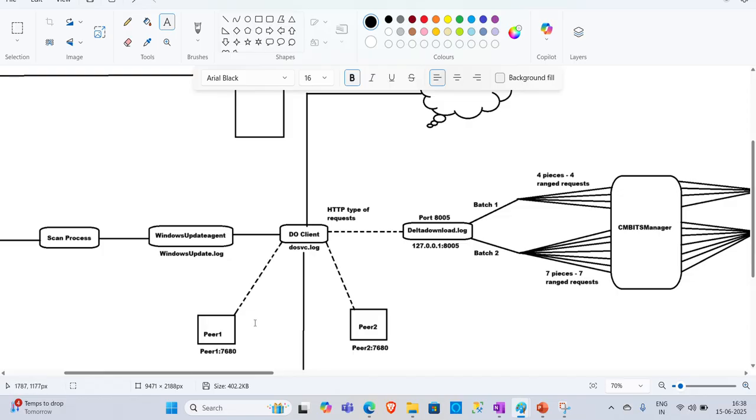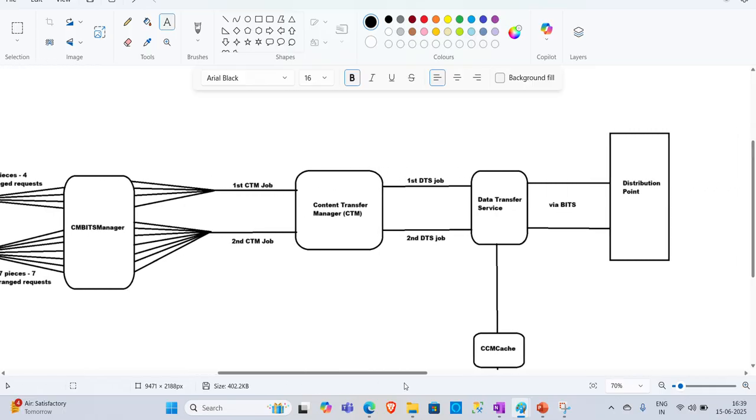And whatever pieces are being downloaded by peers, these are P2P download requests. So there are two types of download requests that the DO client sends. The HTTP type of requests are sent to the Delta download, and then the Delta download reaches out to CMBits manager, and then the flows go on, and then finally the device downloads the pieces from the distribution point.